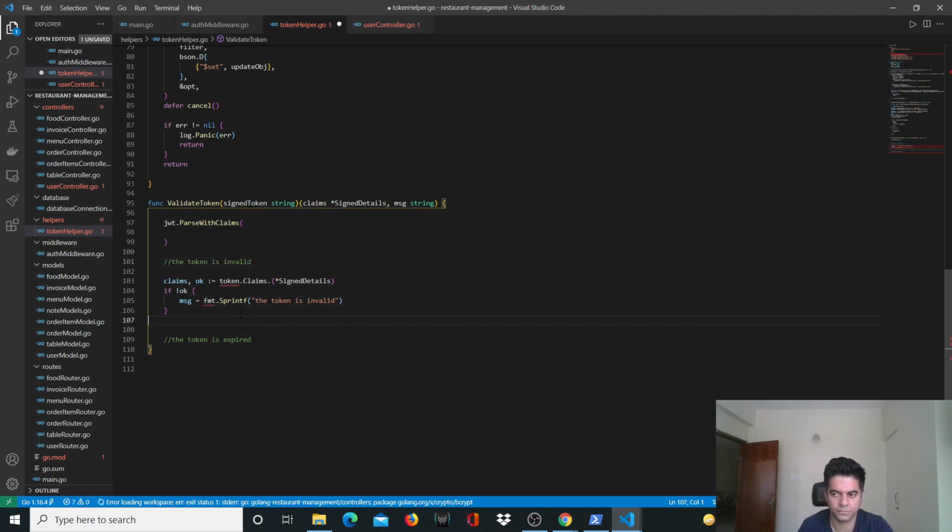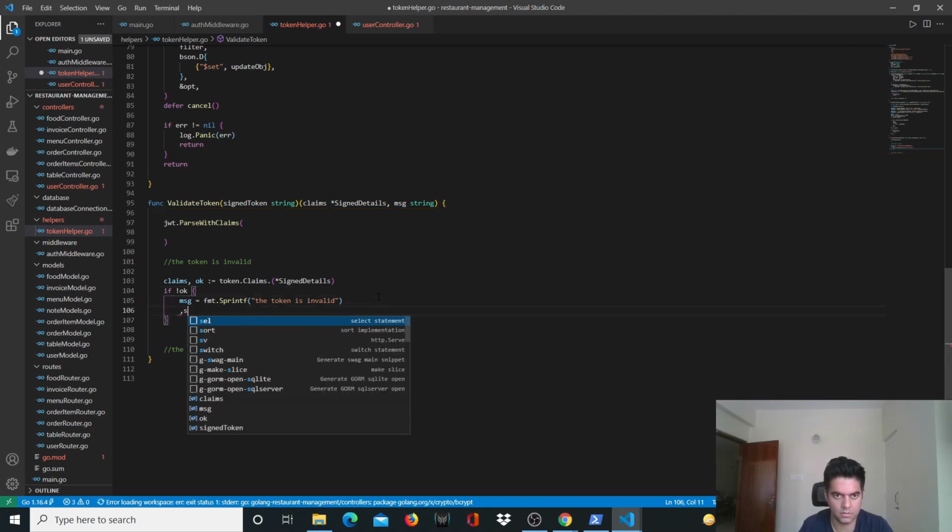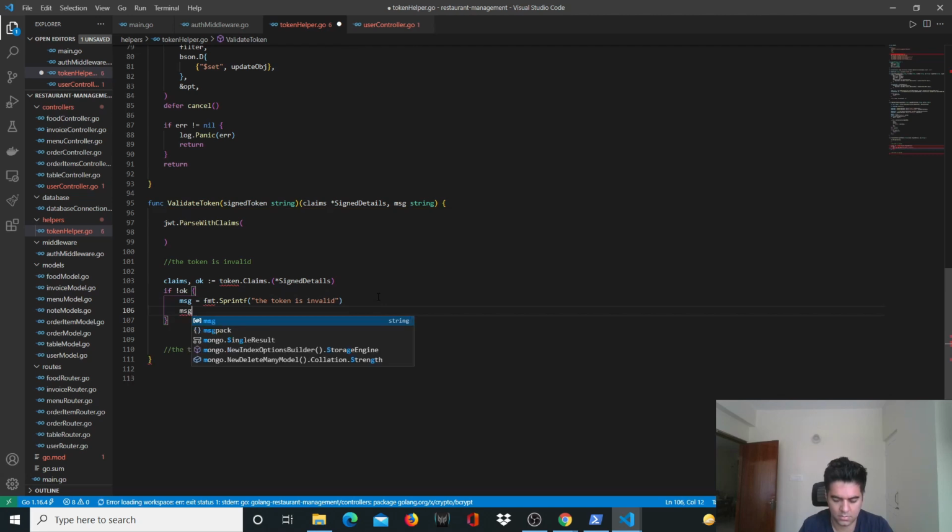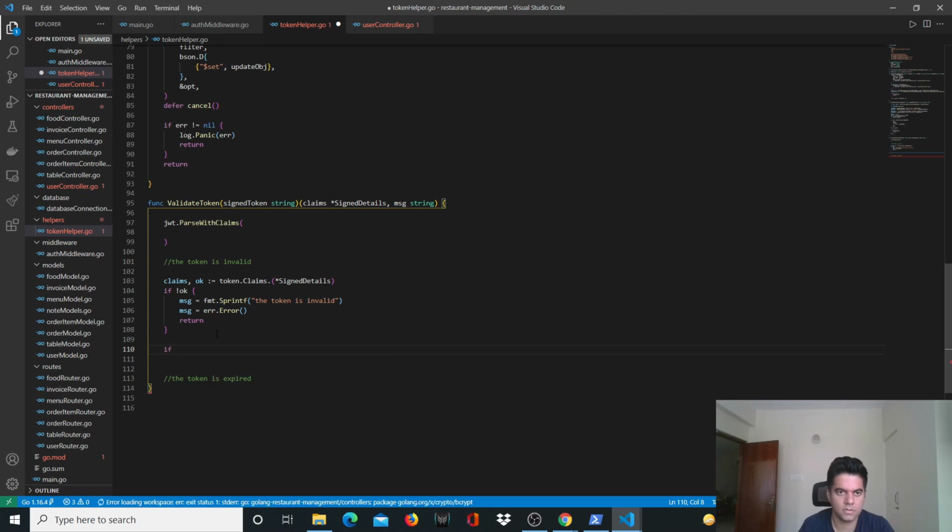So I'm just going to cut this comment here and put it here. Okay, and message will be err.Error, and you'll return from this function. And for the claims, you can also check the token expired part. So you'll just cut and paste it here.